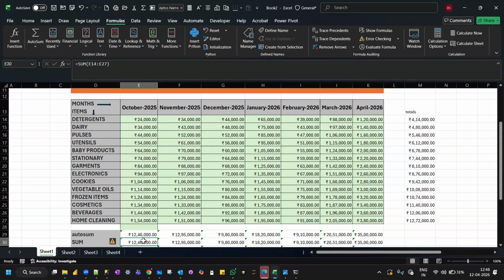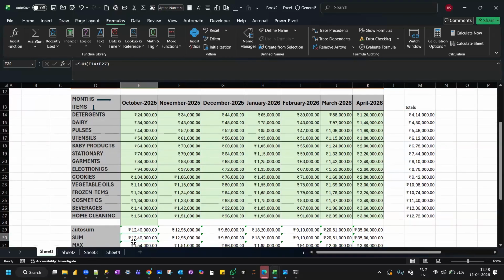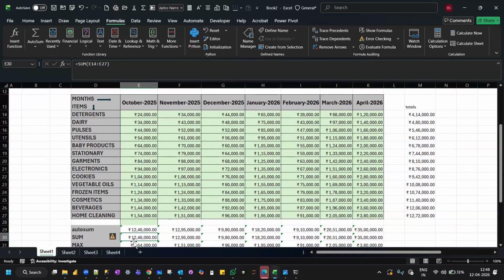Total revenue of item detergent. Okay, and the one in E30, 12 lakhs 46,000, that is the overall revenue for the month of October 25 for all the items. However, that one was only for the specific item detergent. No, it is still incomplete. Try to complete it. It is for detergent, for all the months. Correct.